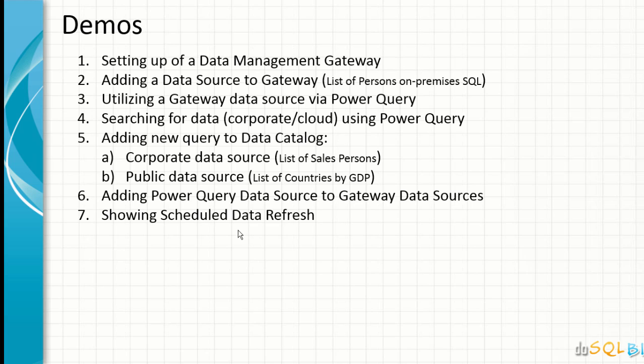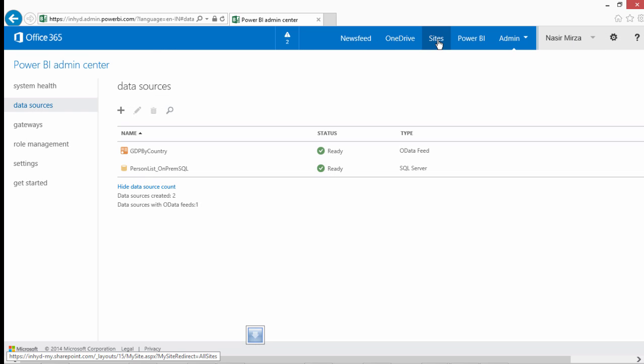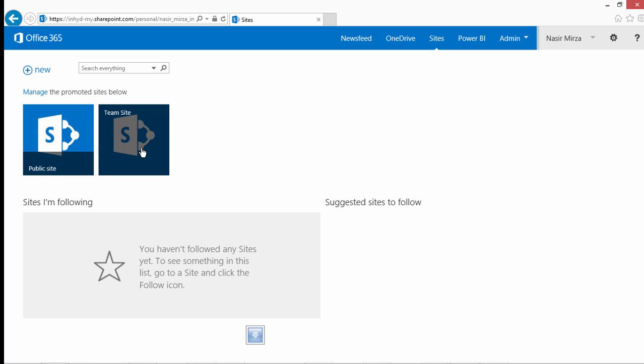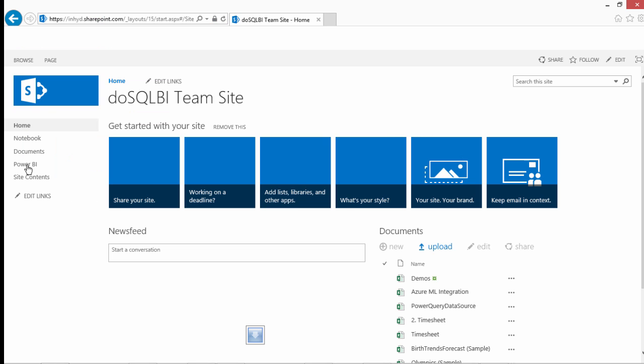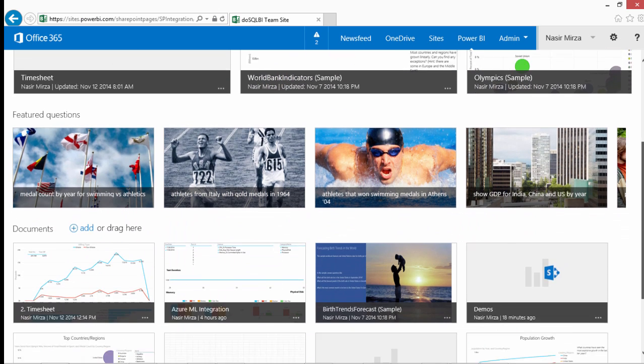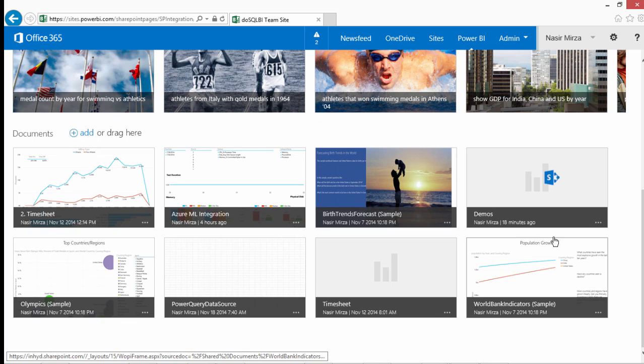Now the last thing to see is how do we refresh the data once we have this data management gateway set up. Let's do it with the file that we just published into our Power BI site. Let's switch back to the Power BI site. So we go to sites, the team site under Power BI. We just added this file as demos.